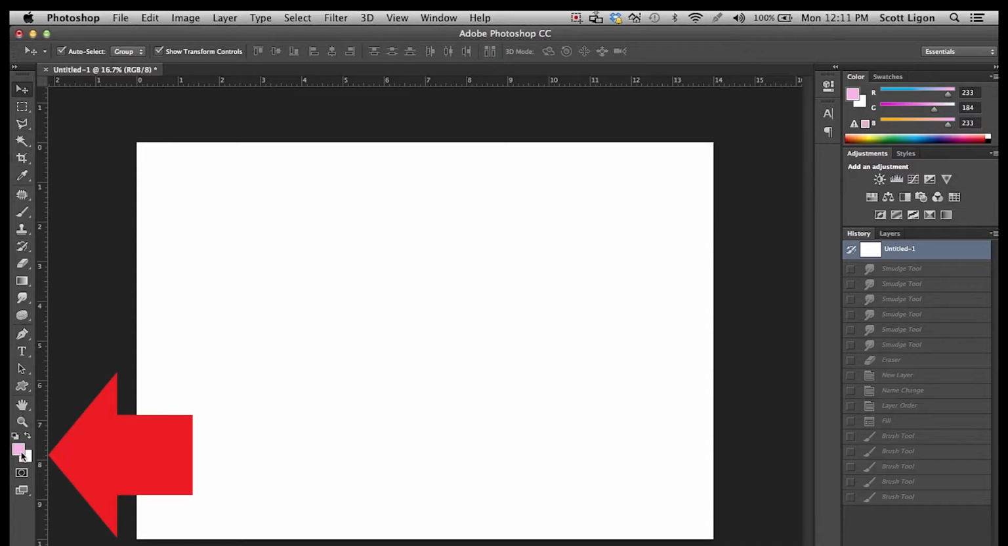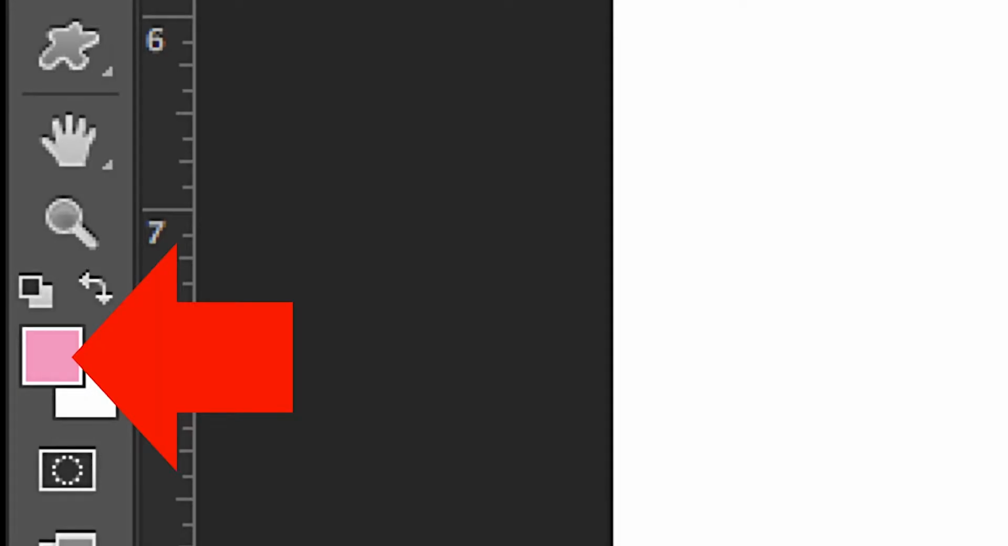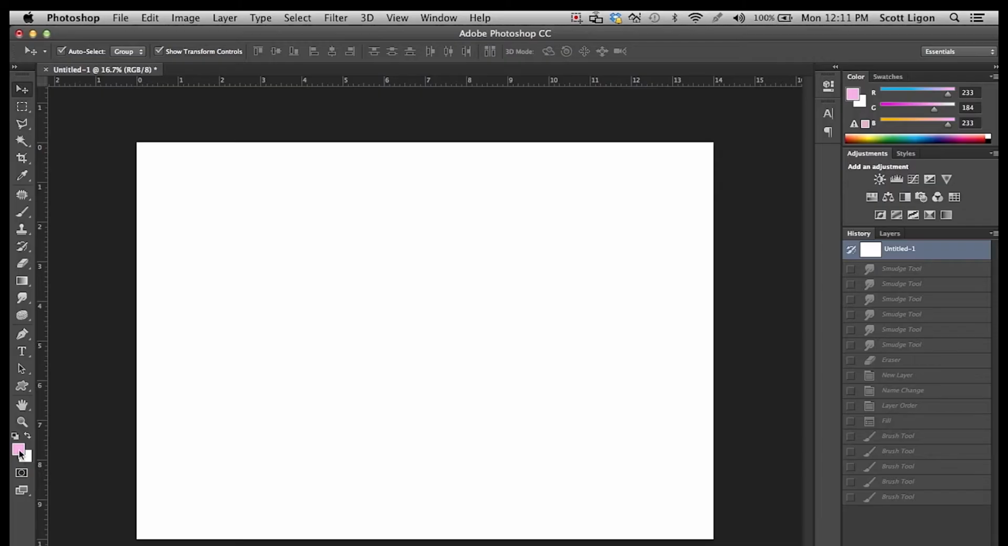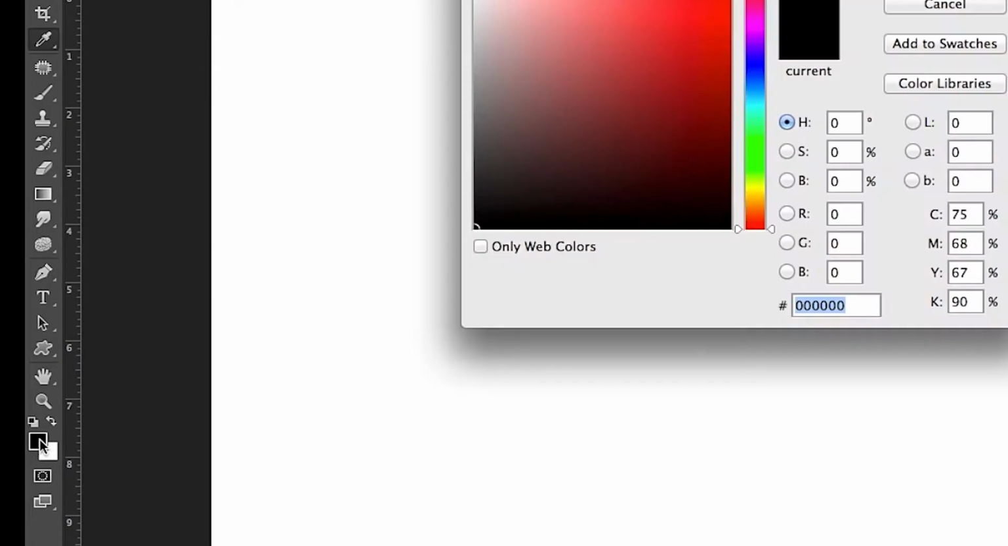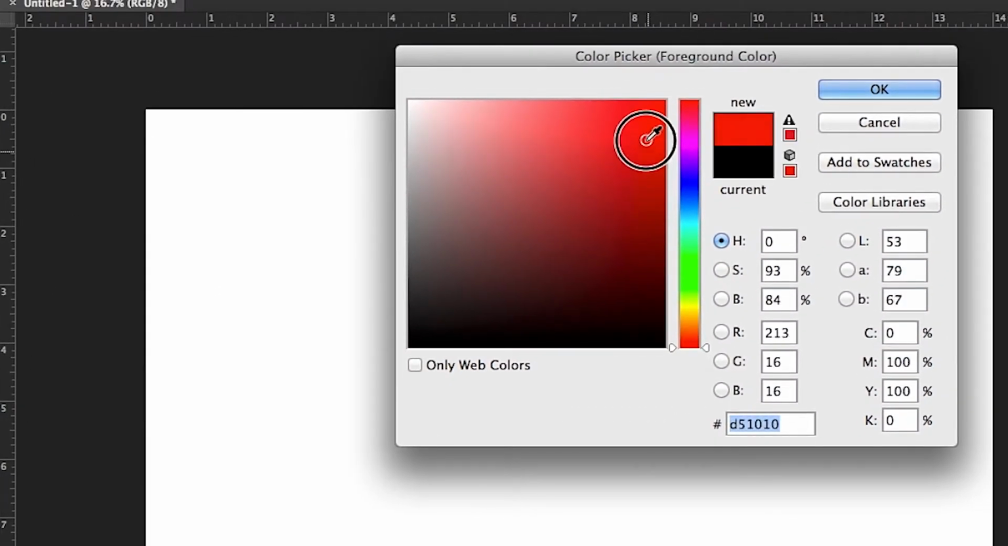In the Tools panel, the colors down here are your foreground color and your background color. The foreground color is what you'll paint with. You have a little tiny black and white square up here. If you click here, then you change it to black and white automatically. If you want to select a new color, go click, and you can select a color.